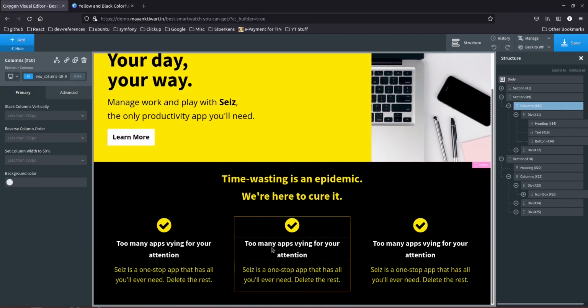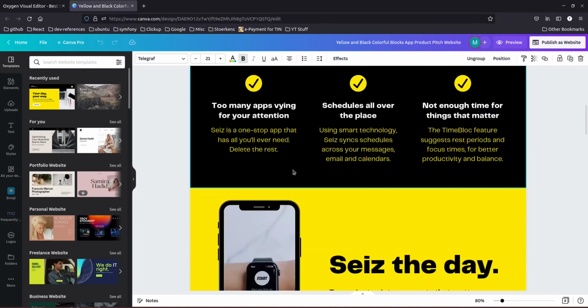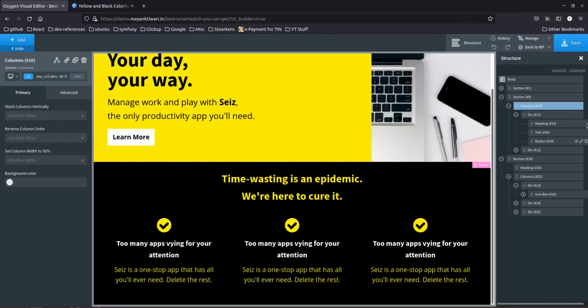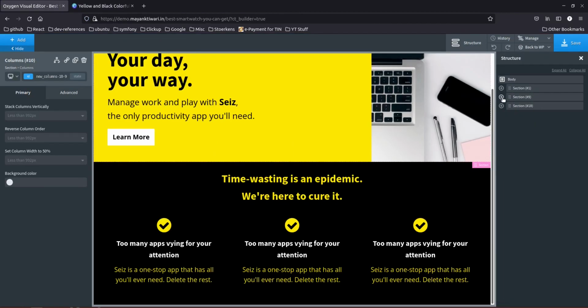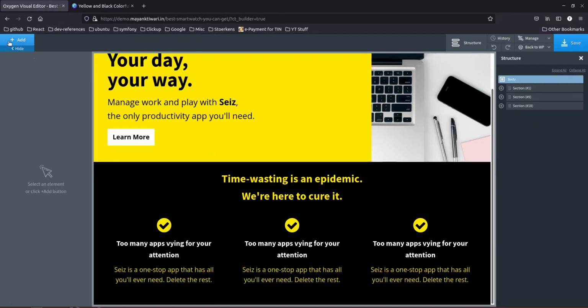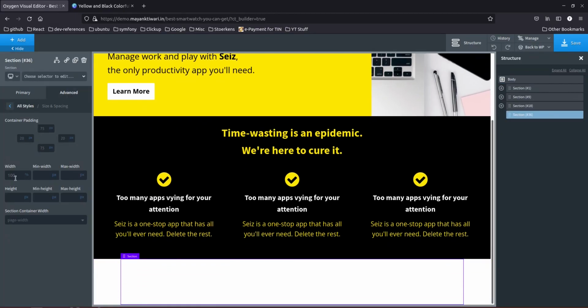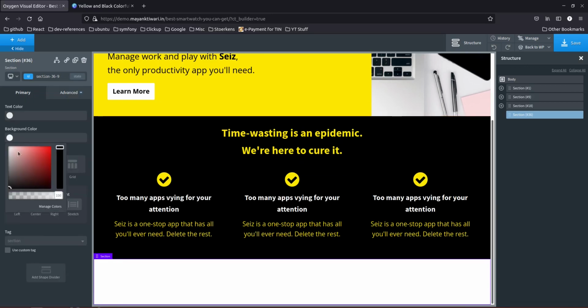I will go on and add our further sections. So here we are, third section, image and block. Go on, click on the body, add a section, and go to advanced size and setting, set the width to full width. Go to primary, set the background color to yellow like we have.